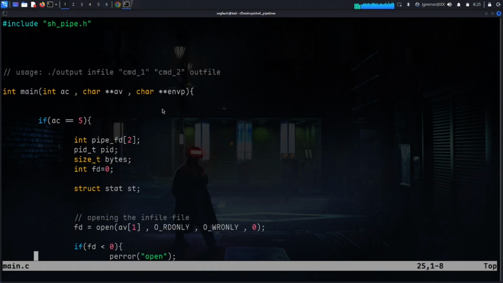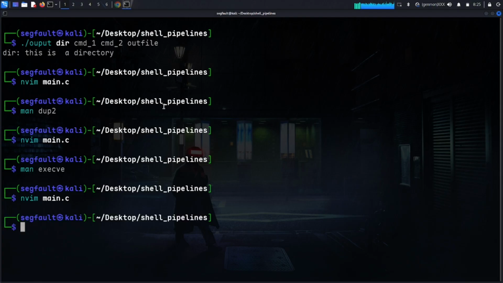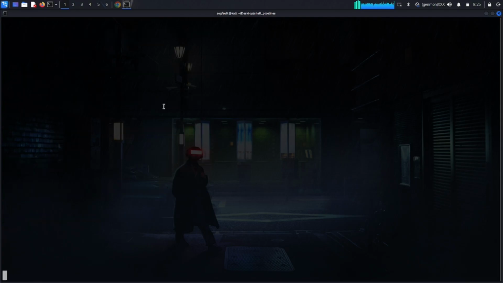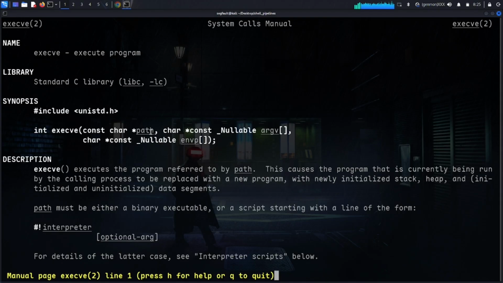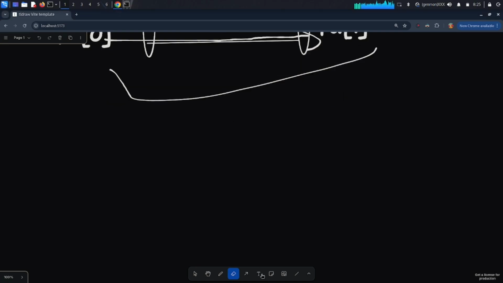But before that, let's return to the manual. It takes the path. So first we need to find the path of this executable. We need to create the path like /usr/bin/ followed by the command, for example ls. Then we need the argv, the arguments of this command, like ls -l. So for example, here we have the command ls -l.